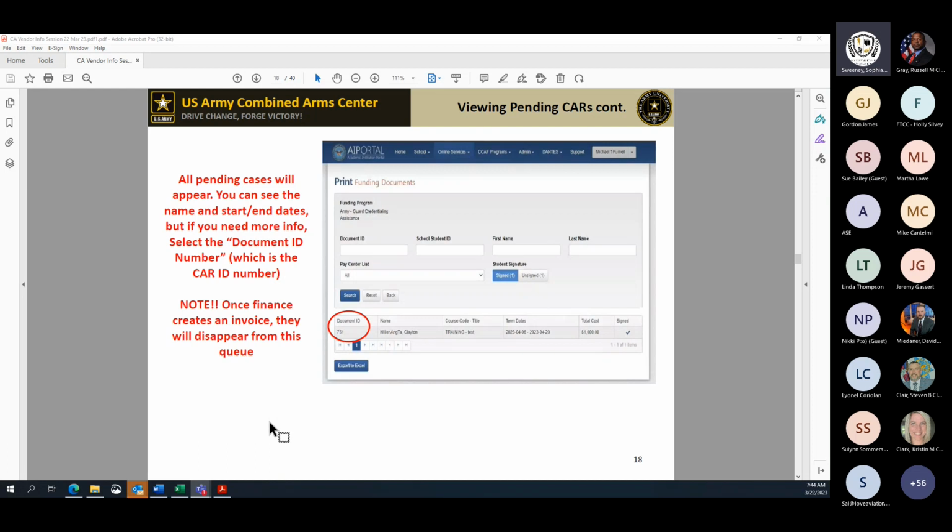All right, so last note here, and I'm not sure if I even said it, but once finance does create that invoice, this will disappear from this queue. So you will no longer see this person here once they create that invoice. Next slide, please.